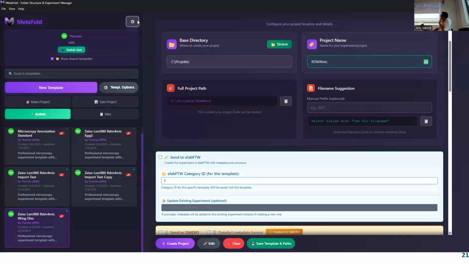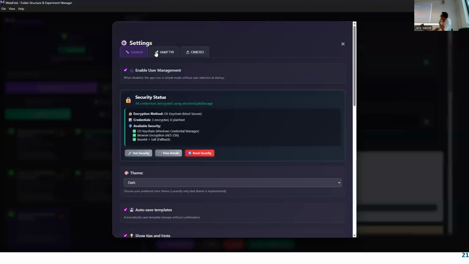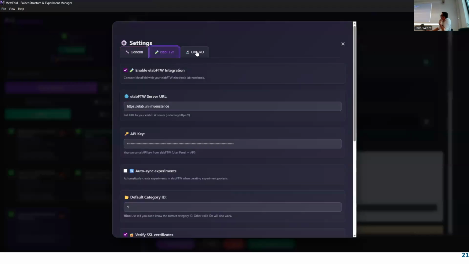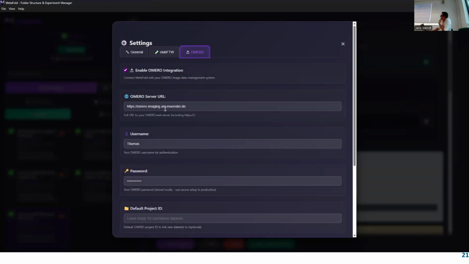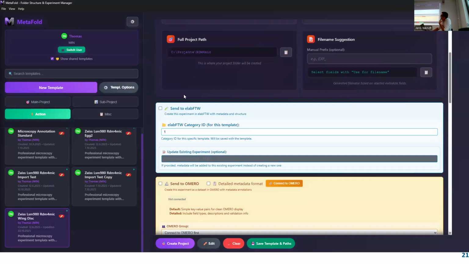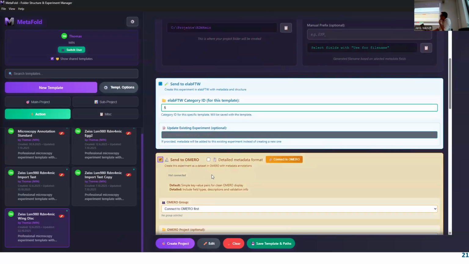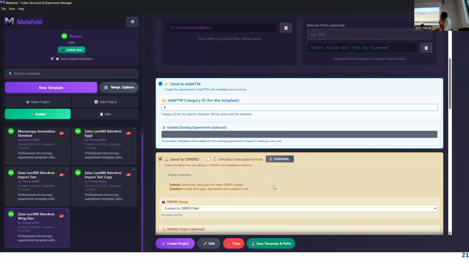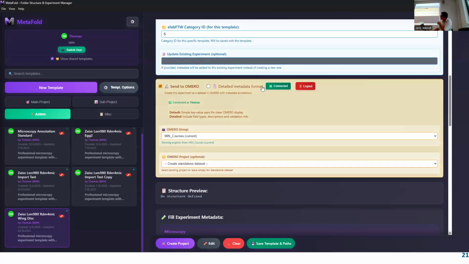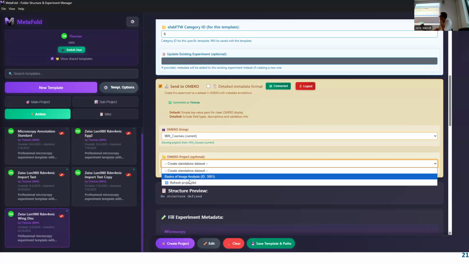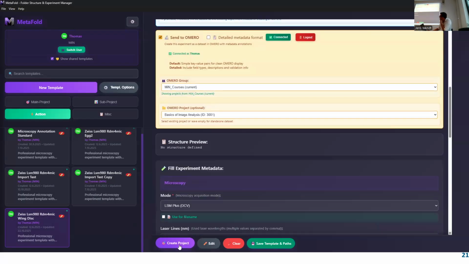And if you want, you can go to the options and enable, at the moment, eLabFTW and OMERO. It saves the login credentials for every user. And then you can say, okay, I would like to send it to eLabFTW. I have a template in eLab, so add the metadata to template number 5. This you have to know. And connect to OMERO. So we are connected, and all of these details are saved. And then I can select the group, just creating the project with all of the metadata here.